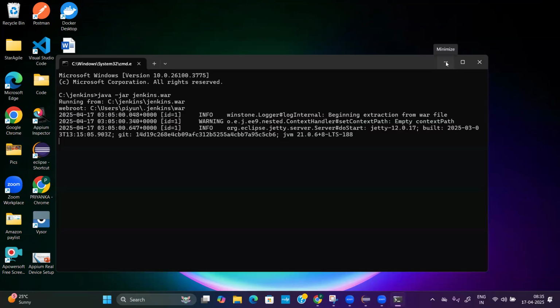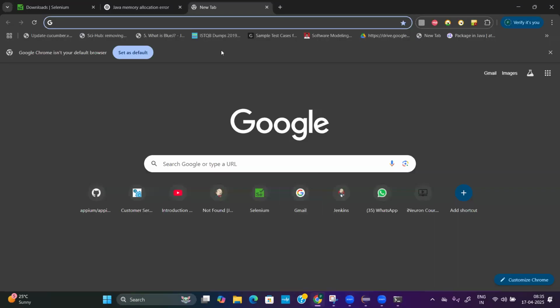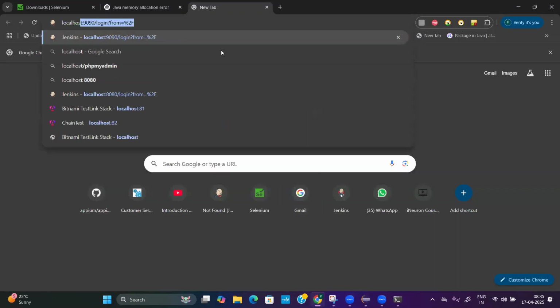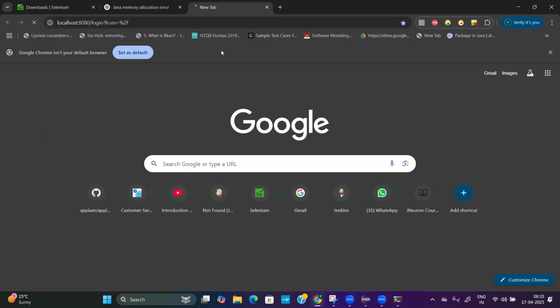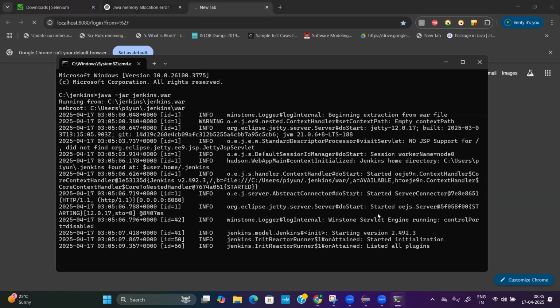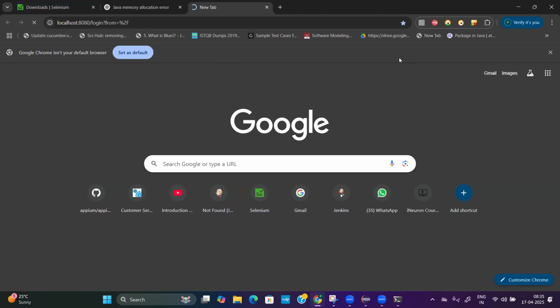Once this step is completed, minimize the server and you can open a browser and search for localhost. I told you 8080 is the port number. I'm using a new machine, so on this new machine I'm using the default port number of Jenkins again, which is 8080. As soon as the server starts properly, you will be able to see your Jenkins dashboard. So kindly wait. Let this open.